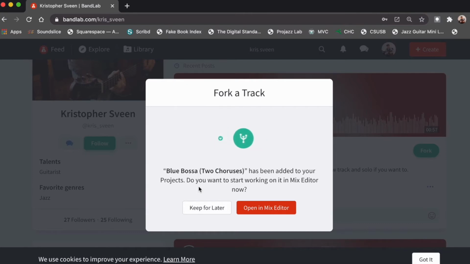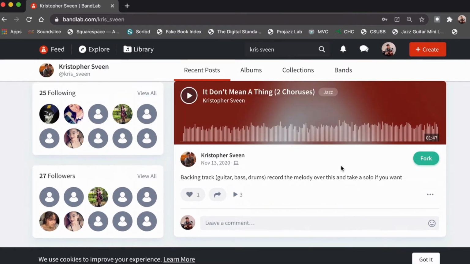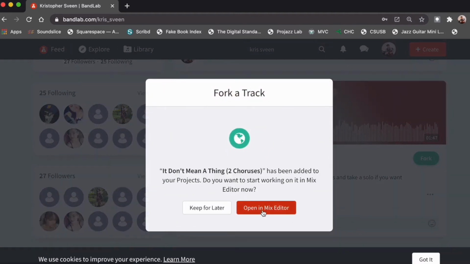From there, it tells us the project has been added to our projects, and it asks, do you want to start working on it in Mix Editor now? You can also keep it for later if you just want to start forking a bunch of them and then go back later and start those projects. I'm going to keep it for later in case you want to do another one, and it'll bring us back. And then I'll just quickly fork one of these other ones. And then this one I'm going to open up in the Mix Editor.